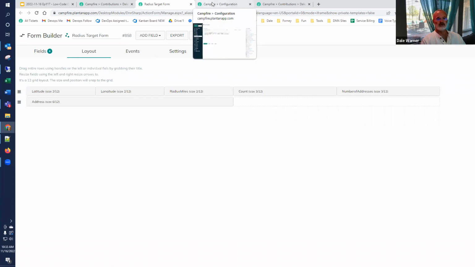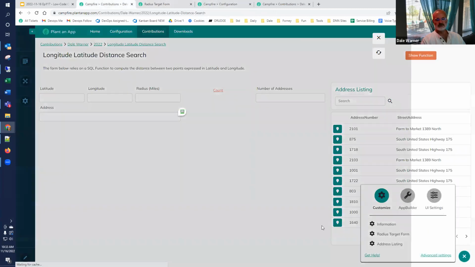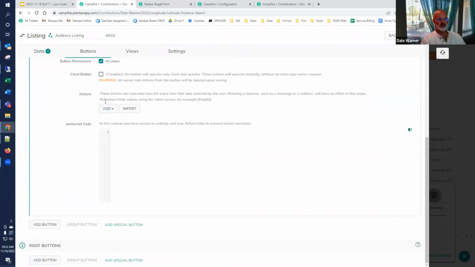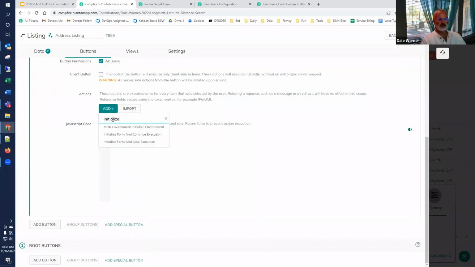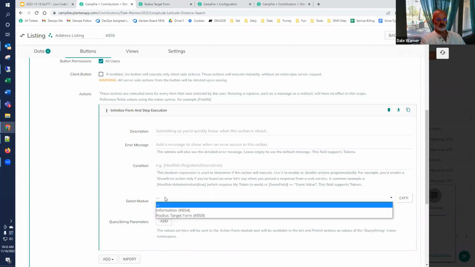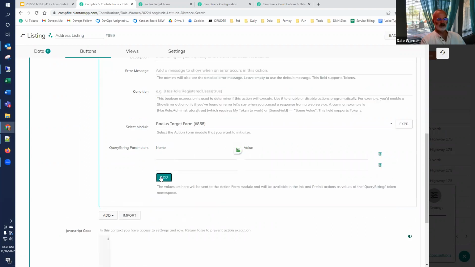Let's see, that's the form. Sorry for clicking around. So we go back to our address listing, we go to our buttons, and we're going to configure the actions. What is this button going to do when you click on it? And it's really a pretty simple action that we want to use. It's going to be the initialize form and stop execution. It's just going to set up that other form with some information. So the other form that's going to impact is the radius target form. And it's going to do a few things.